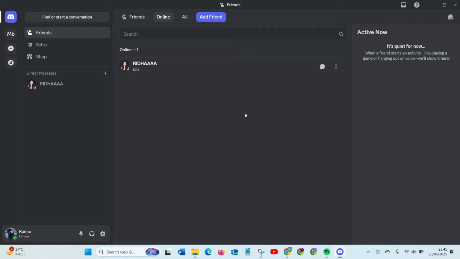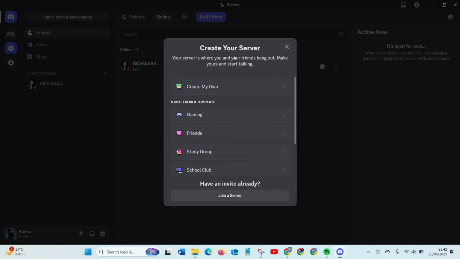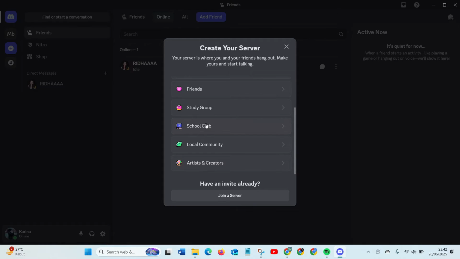It's very simple. So first of course, we have to open our Discord. Now, if you want to join a server, you can just click on here, the plus icon in here at server. Here, you can create your own server. You can start from a template. There's a template for gaming server, friends, study group, social group, local community, artists, and creators.